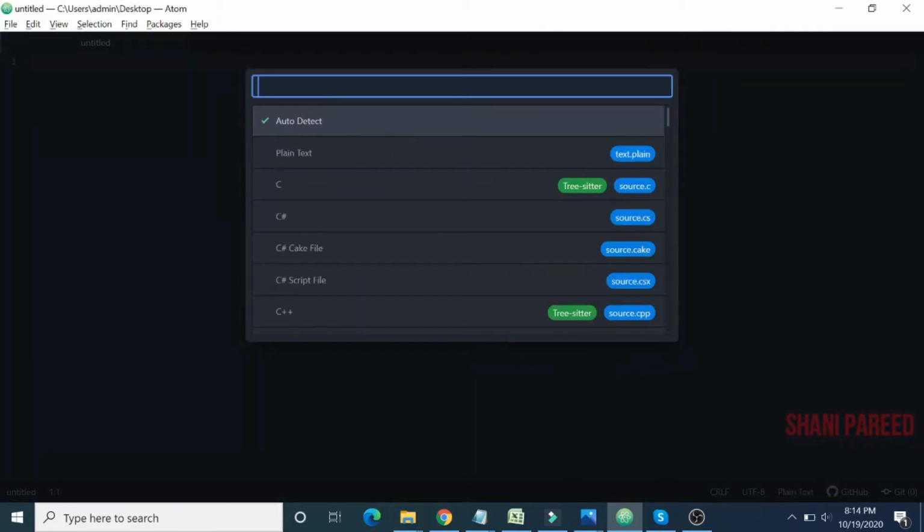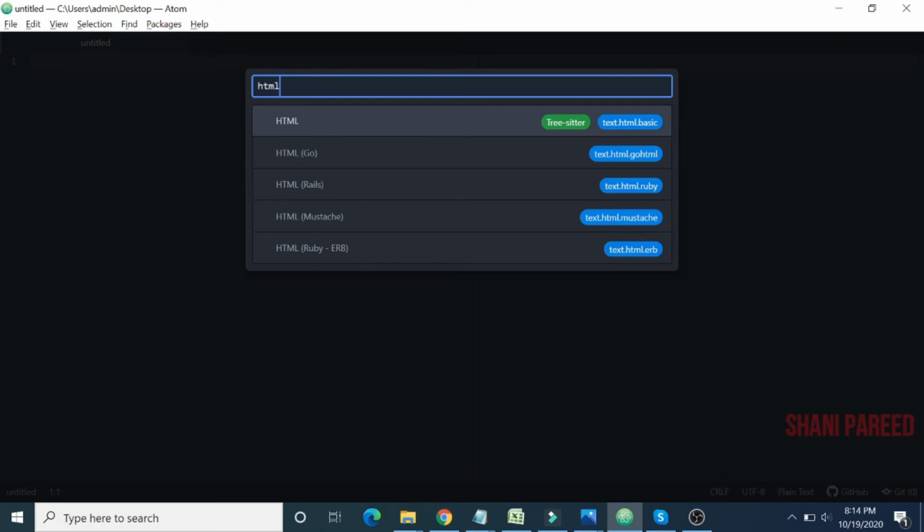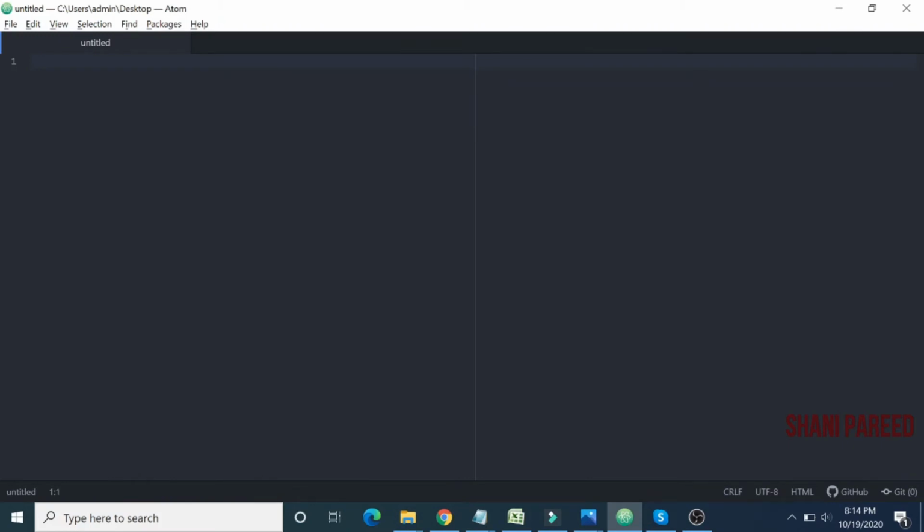Now you search HTML. Okay, now we can click on text.html.basic. Click on it. Yes, now you type HTML. Yes, it's displayed, right. Click on that. Yes, see header part, body part, that format has come up, right. So perfect. So let's customize it by typing something as a heading.